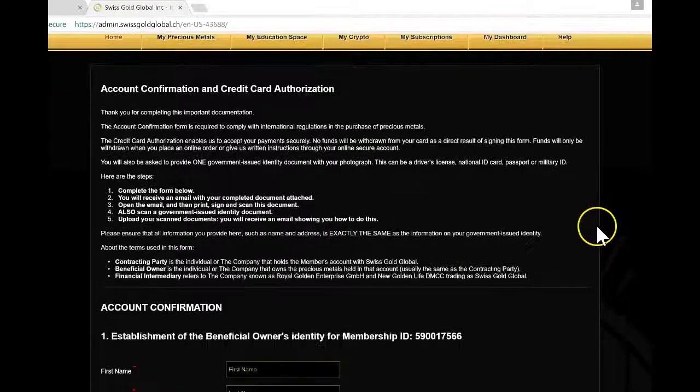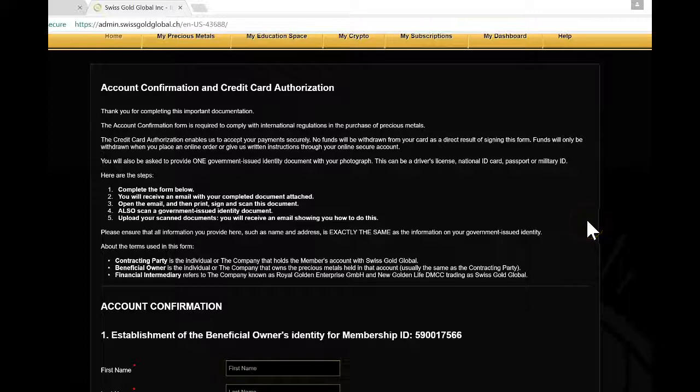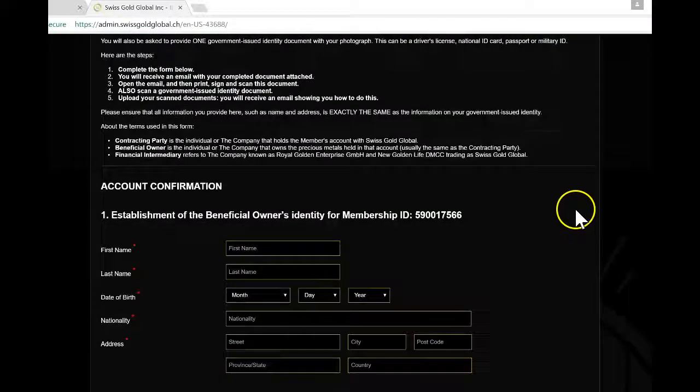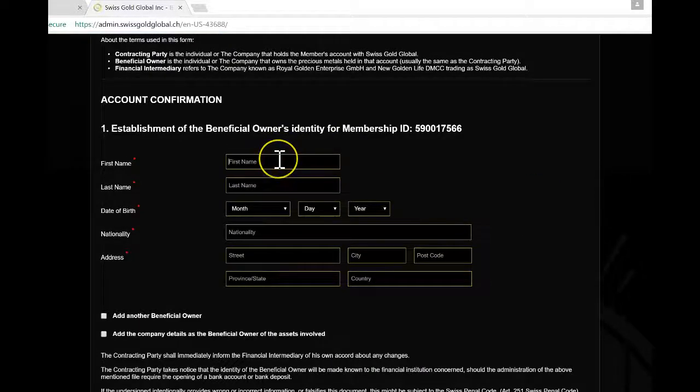So the account confirmation is a requirement which requires two things. It requires, first of all, your documentation, your photo ID, which is going to be a passport or a government-issued driver's license that has a photo and a signature. These are the documents that we accept. And then you'll fill out the details in what we call the Form A.